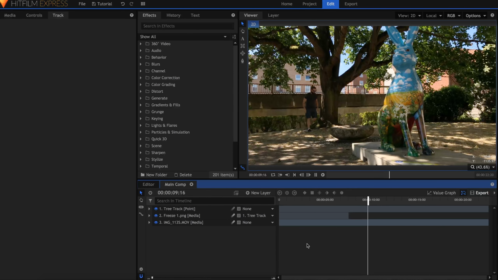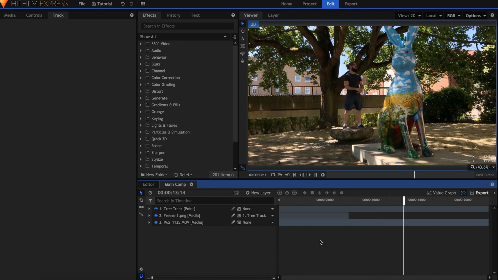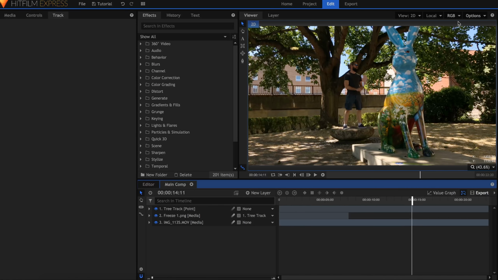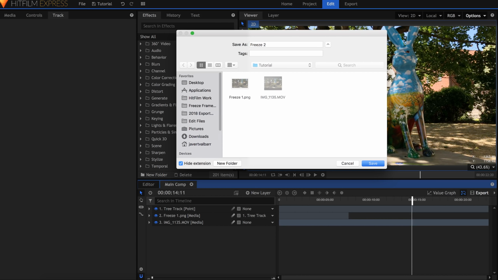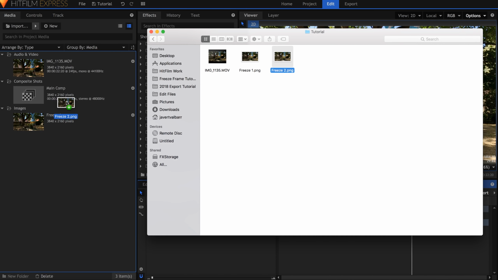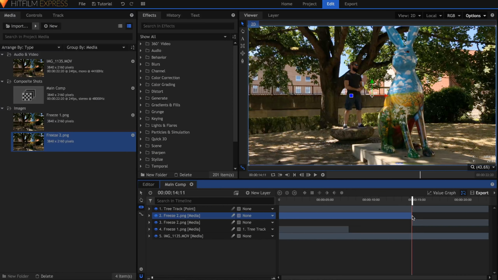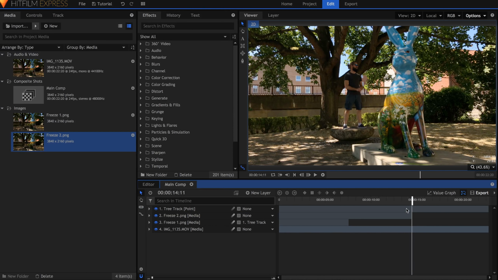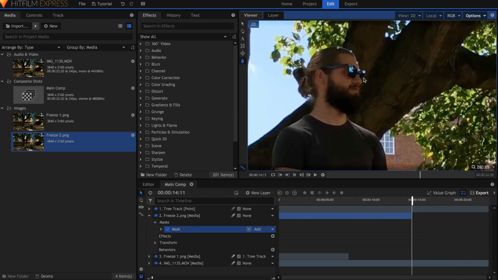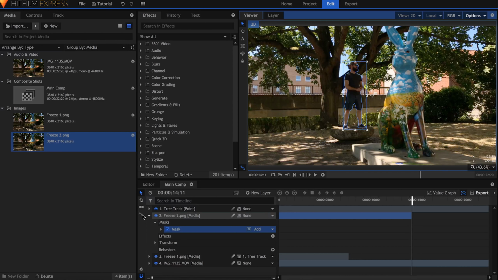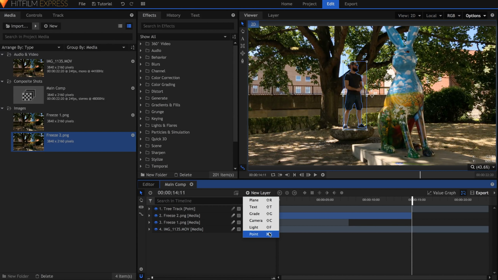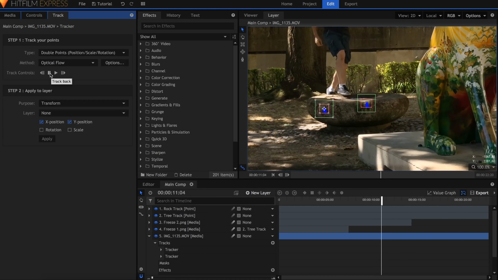I'll go over it again real quick. First, find the frame you want to freeze. Export the frame and bring it back into HitFilm. Cut off the end so that it doesn't continue. Select the layer and mask it out. Create a new point and motion track the footage near where the freeze is happening.